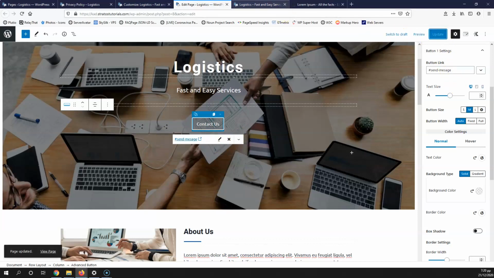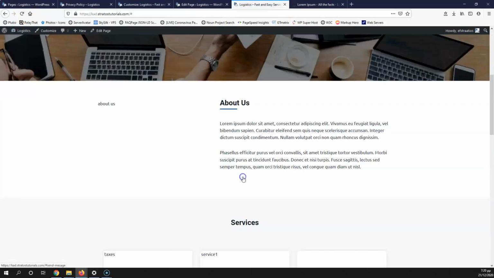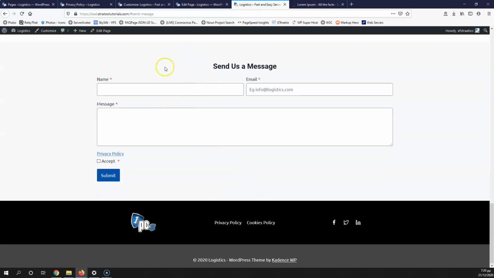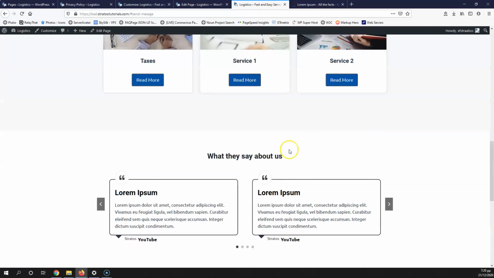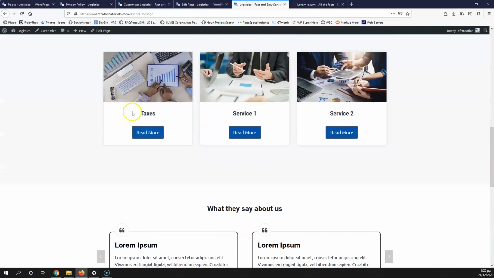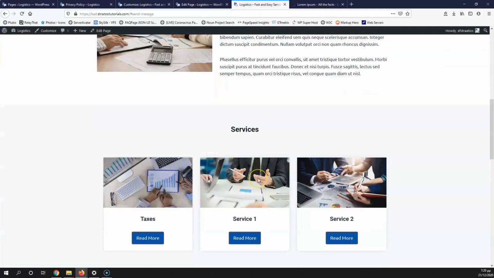Hit update, and let's go back and refresh the page and click contact, and immediately it goes straight down to the send message, send us a message, which is what I want. When I finish, I'm also going to create the read more for the services. And of course, now you should already know that if you have more services, you can also do that here.